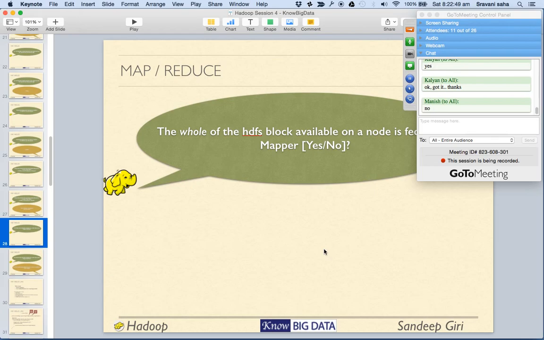Correct. So it's not the whole HDFS block, it's a representation of an HDFS block which is fed to the mapper. Okay, we will talk about it. This boundary data which has been cut at the boundary, it will be moved to another block. Okay, we'll see how.